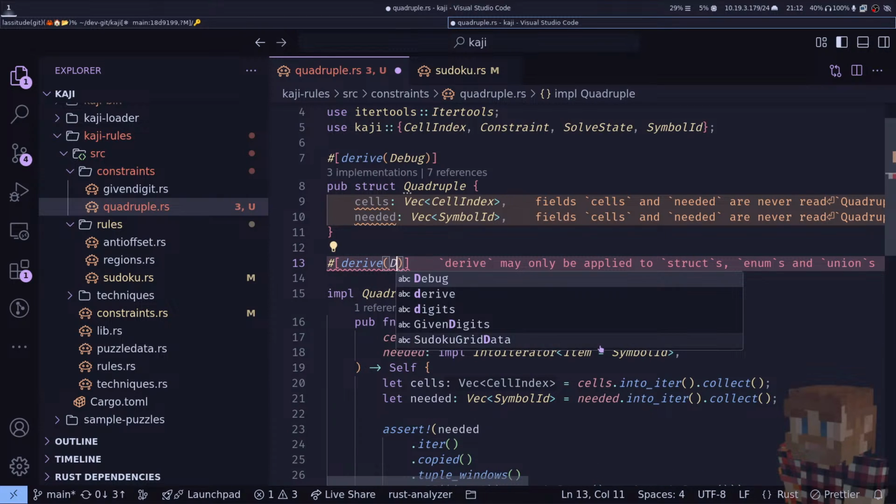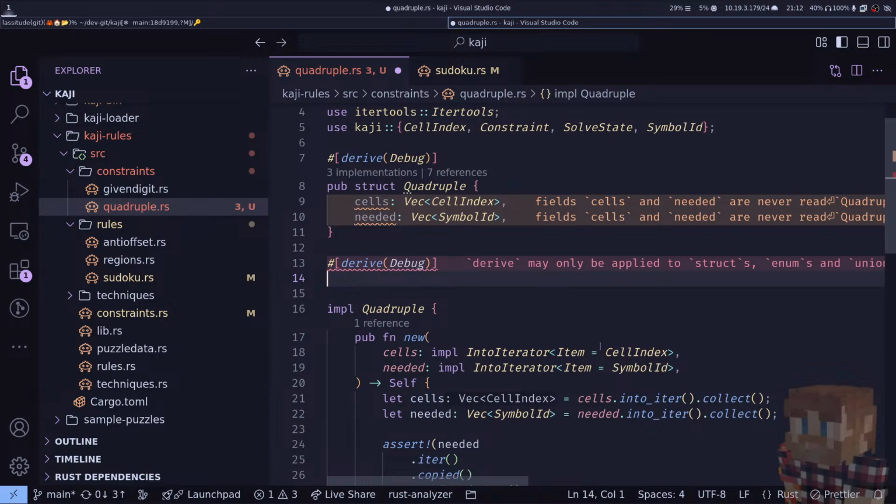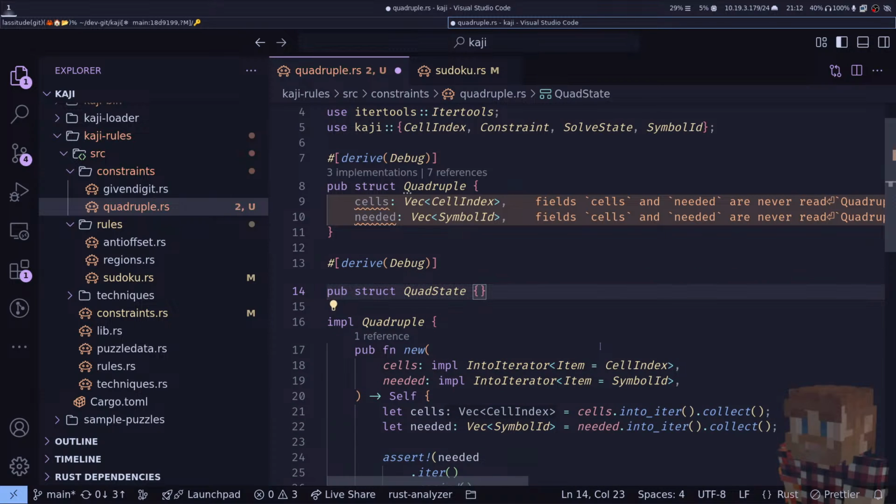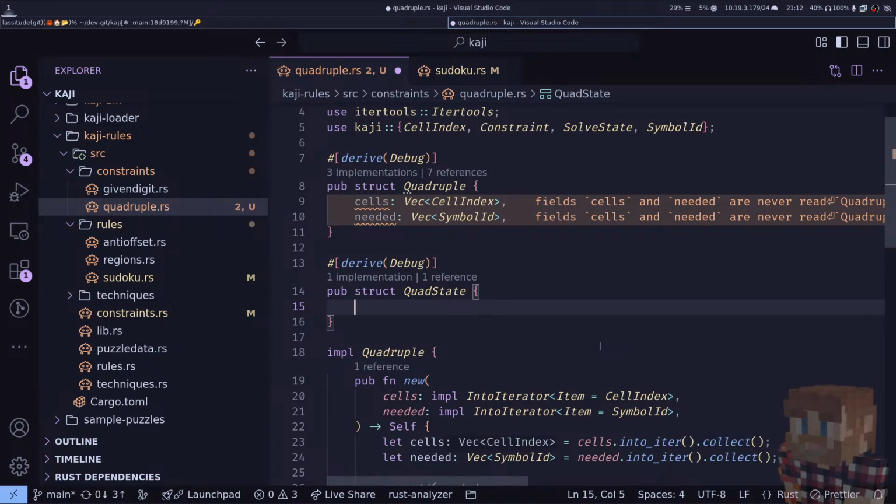And I'm going to derive debug on it because we're going to want to find out what we've discovered. So, QuadState. What this is going to be is the state of the board as it stands now. What have we learned?